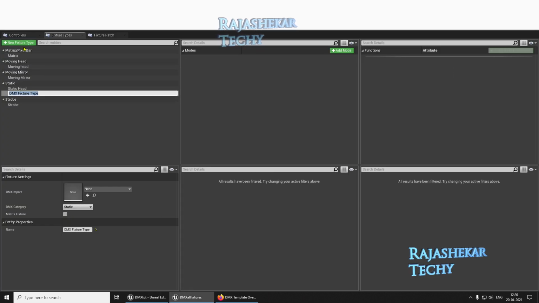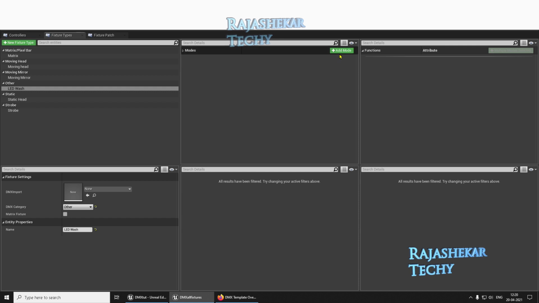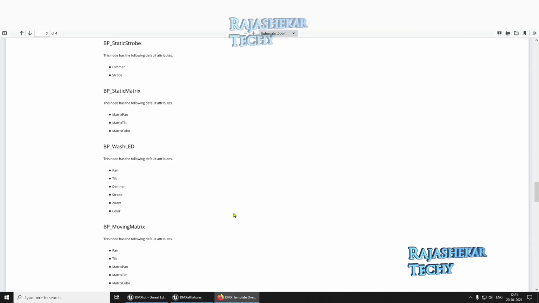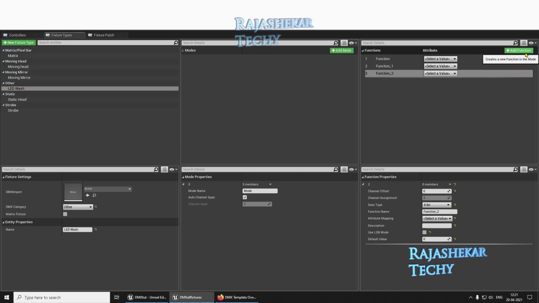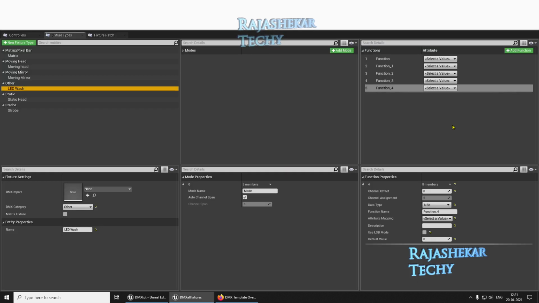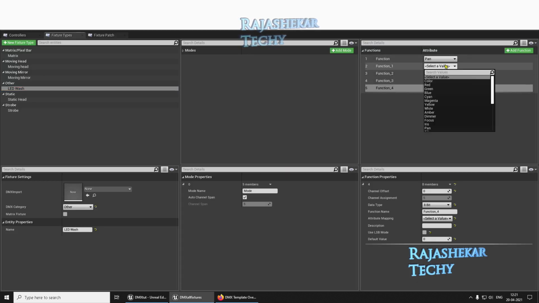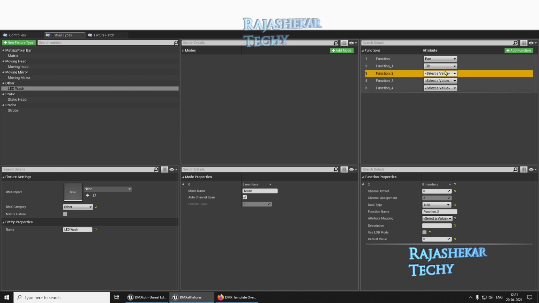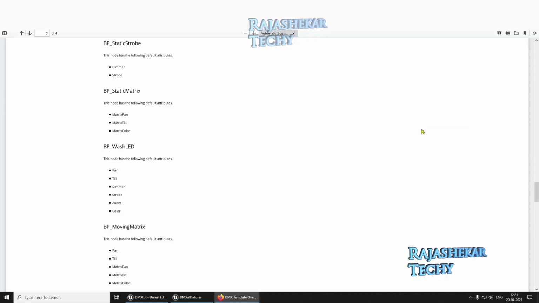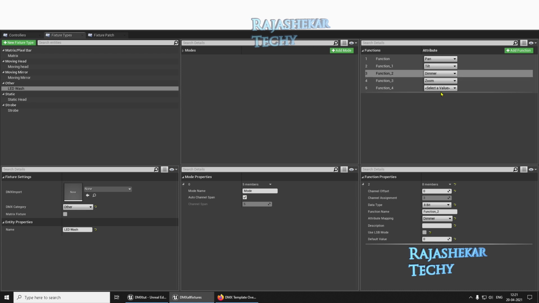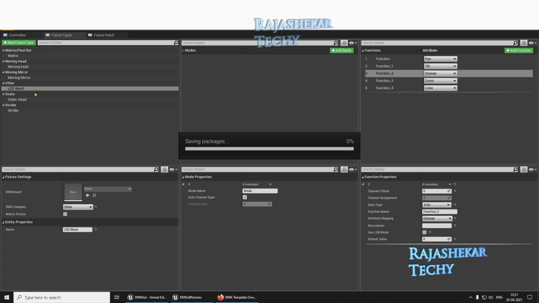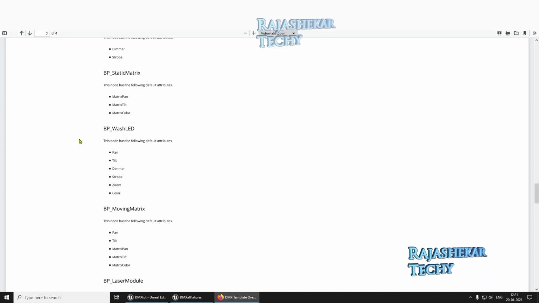Let's create a wash LED. Wash, and we'll set it to other. Add a mode, and the LED wash has 6 attributes, again ignoring the 1. Pan tilt dimmer. Zoom color. Okay, let's save this.